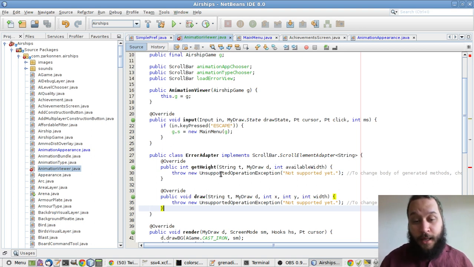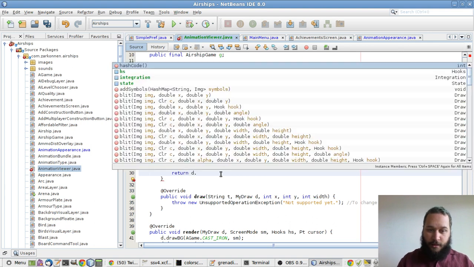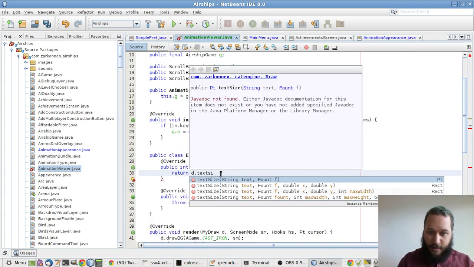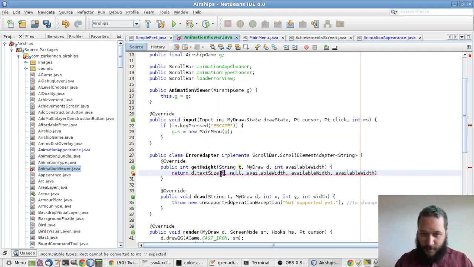Okay, the height of the adapter, that's really quite easy. That's just the dot text size of the string, the normal font.